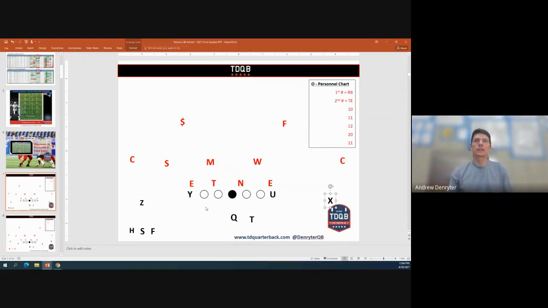What this does to the defense is a couple of things. This formation has now created extra gaps. Think about it, if we take this U and this Y out of the formation here, you've got an A gap, a B gap, and a C gap to both sides. A is that first gap between the center and the guard. You've got your B gap just outside of that, in between the guard and the tackle, and now your C gap outside the tackle. Well, when we bring in this tight end, now we've created a D gap outside of that tight end.